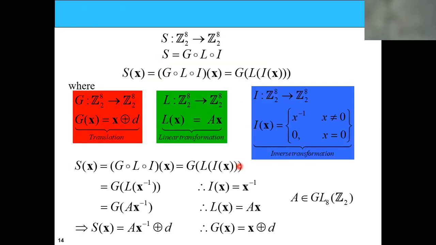The student, if you can see over here, let me give you the overview of how substitution boxes work and how you can construct the substitution boxes that are used in the Advanced Encryption Standard. The substitution box used in AES is a transformation from Z_2^8 to Z_2^8, and it is the composition of three further Boolean functions: one is the inverse transformation, then the linear transformation, and then the translation.